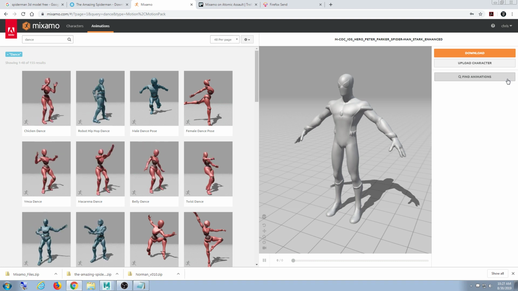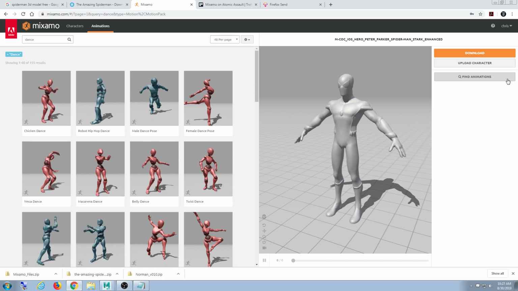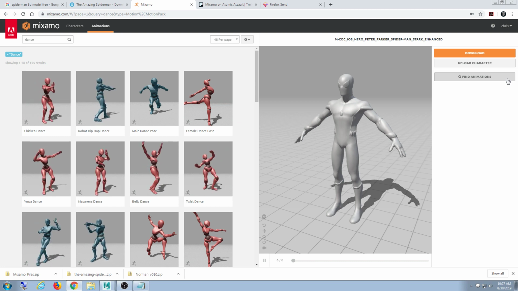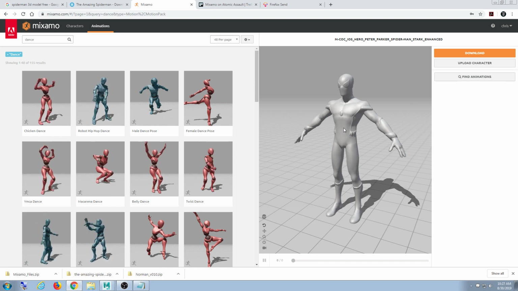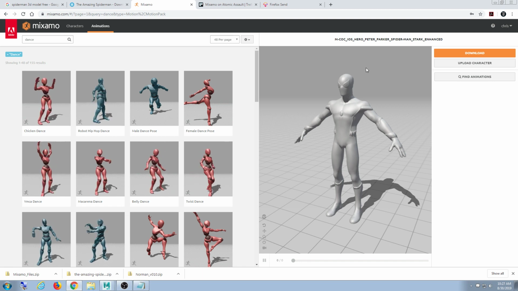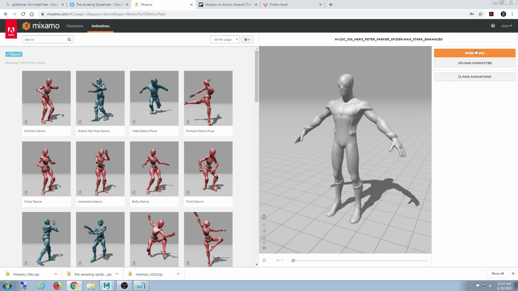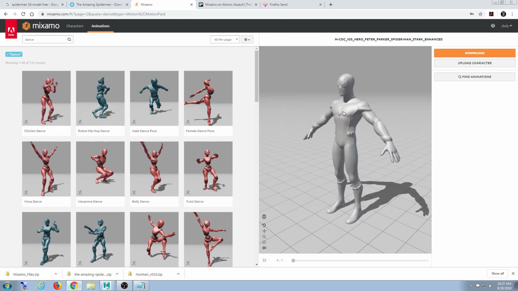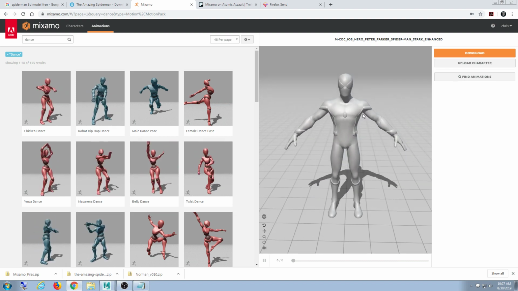Okay? There's two things to download from Mixamo. There is the character file, and then there is an animation. We are going to download the character file only right now. Well, actually, we'll download some animations. That's cool, but just the character file for now. Okay, so you should be looking like this in a T-pose.